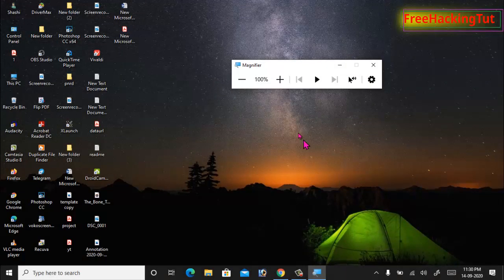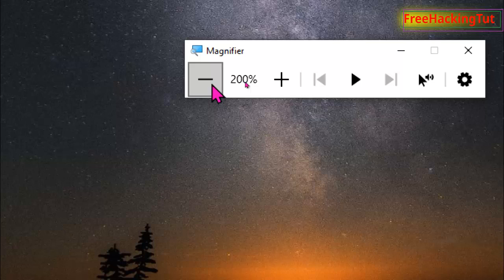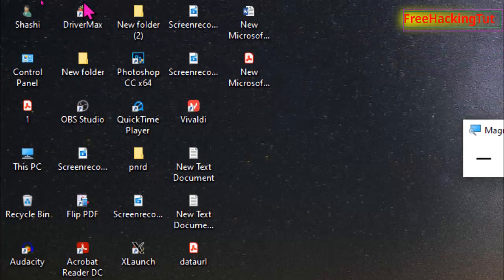Now from here you can use the magnifier tools by pressing this plus button to increase the level of magnification. So when I press this plus button, you can see here the magnifier level is increased to 200%. So you can see here my text has now become bigger and easier to read.